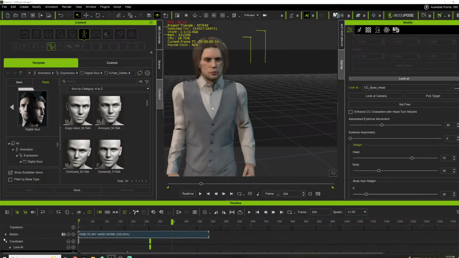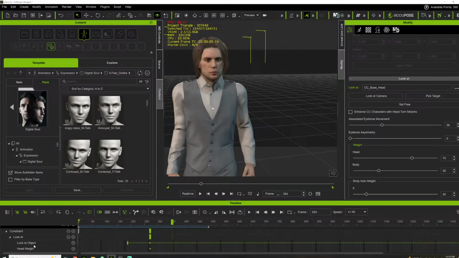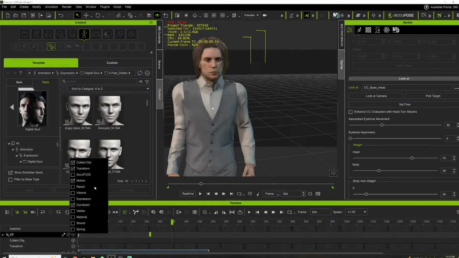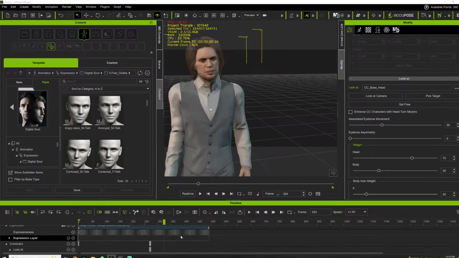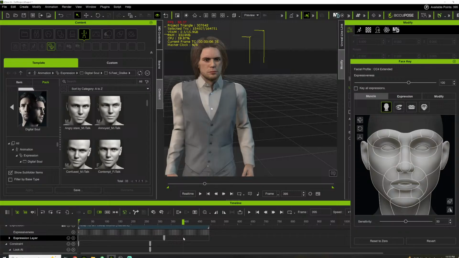And for this one, there's one more thing I want to do. I want him to squint.